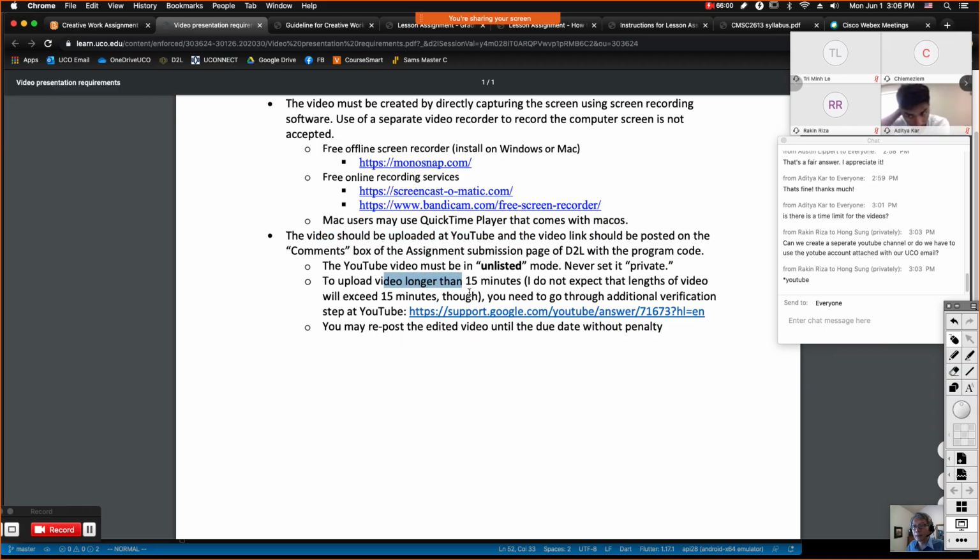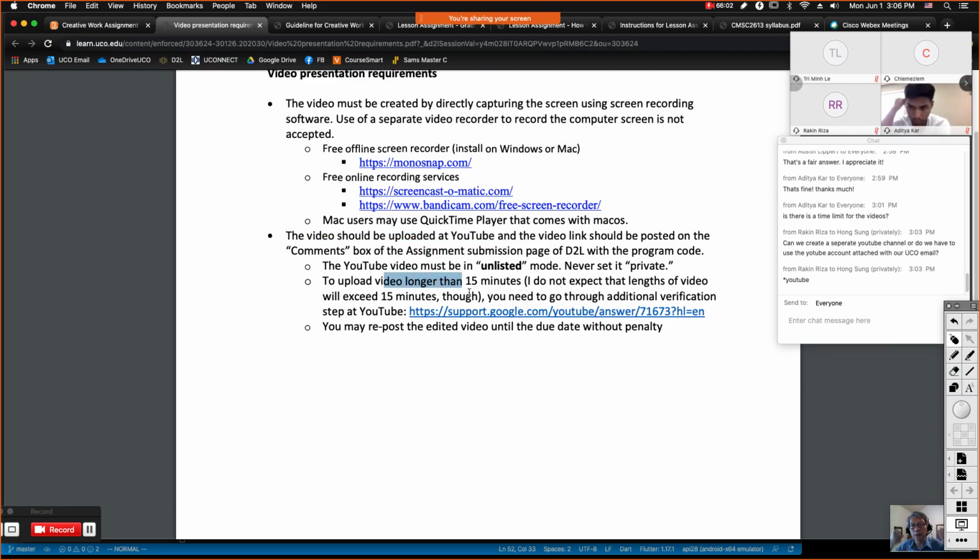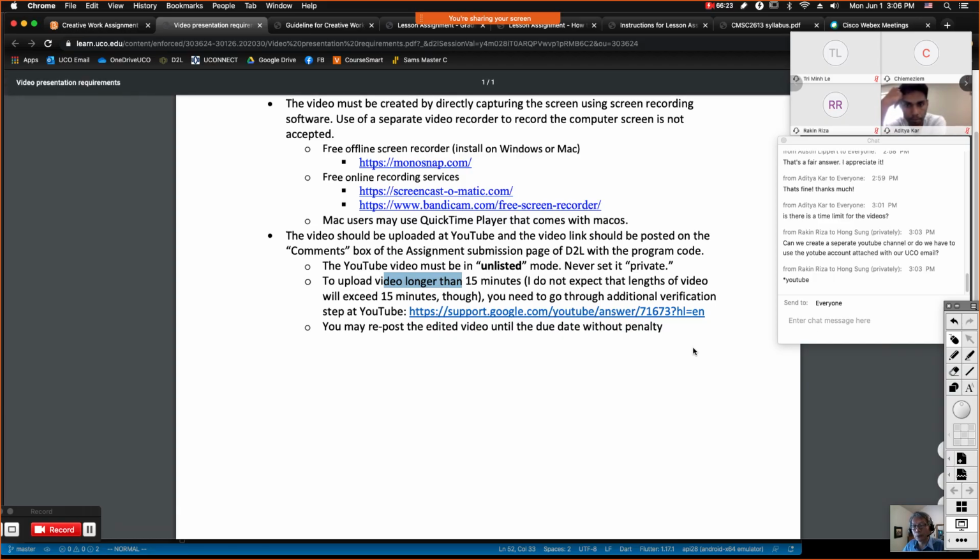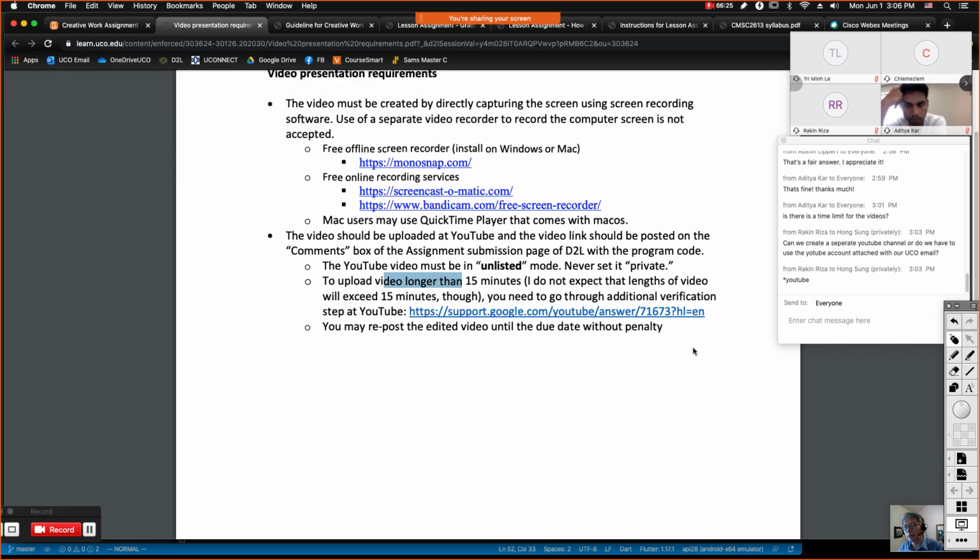Video length limit, this is a YouTube requirement. Up to 15 minutes, there is no restriction as long as you have a Google account. A Google account comes with YouTube. But if your video is longer than 15 minutes, then YouTube requires an additional verification step through your cell phone. So here's the link. Once you activate it, from that moment on, you can upload any length video.